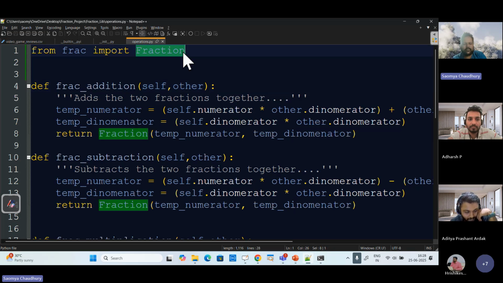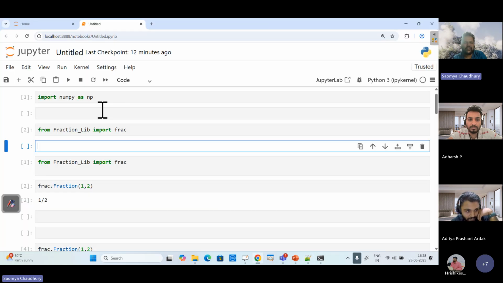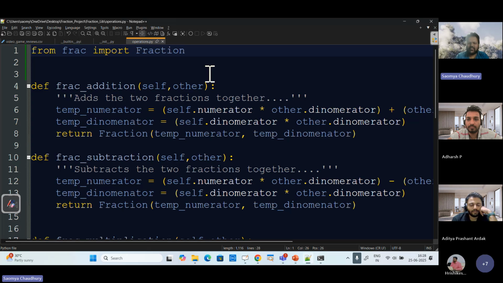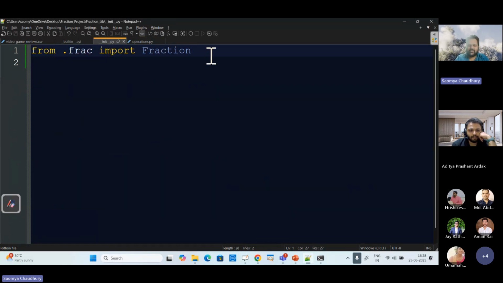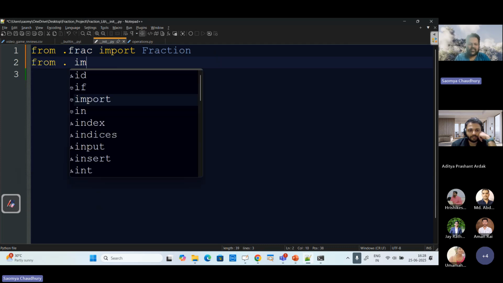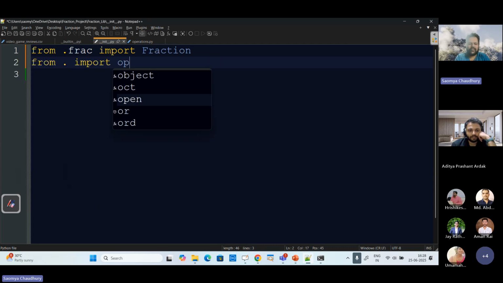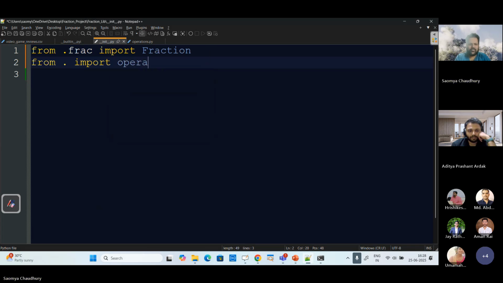So I'm going to save this, and maybe in this context, I have the init file, and within this, I'll probably say from this current directory, import my operations, operations.py. This is the name of the file. So I'm going to say from the current directory, from dot, that means the current directory, import the file called operations.